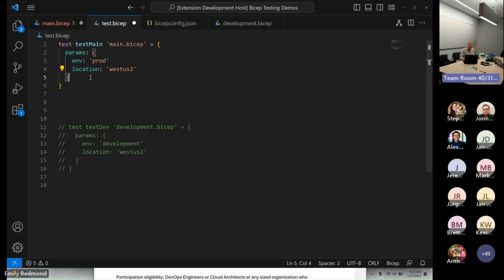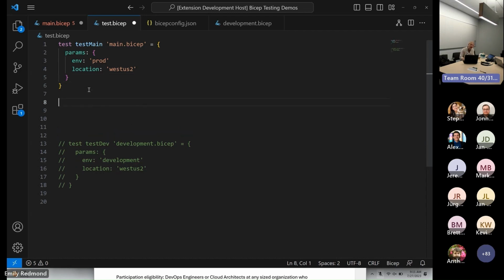So in this case, we've hard-coded them to be the prod environment and the West US2 location, but you might imagine actually just passing in your parameter file directly in here to make that connection more aligned with your workflow so you don't have to repeat parameters. And so using this test framework, we're able to write the same assert, but have it live in a test file, which would be able to be executed separate from deploying your main.bicep file.